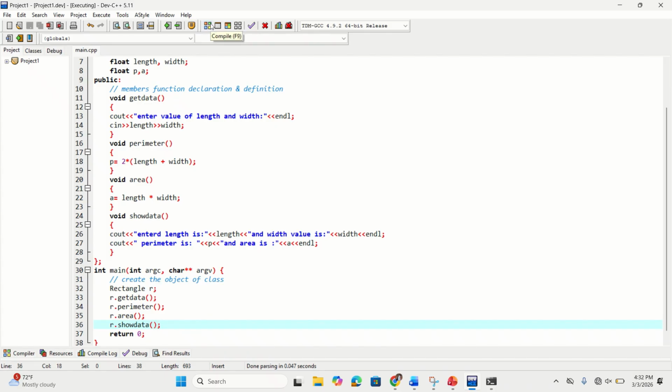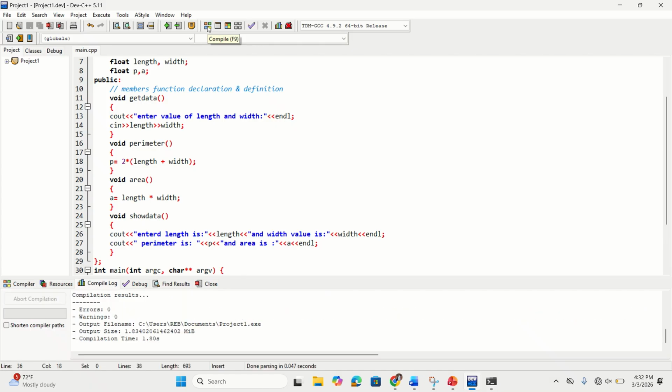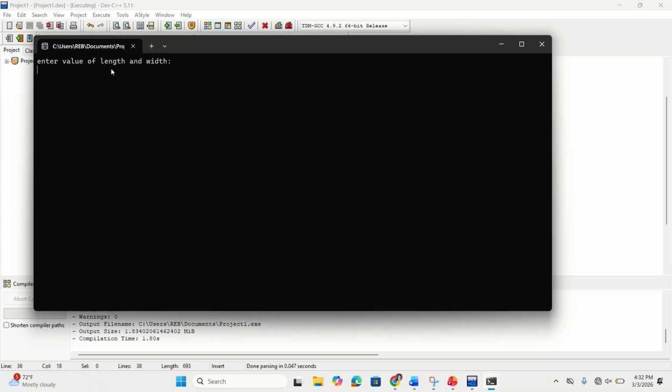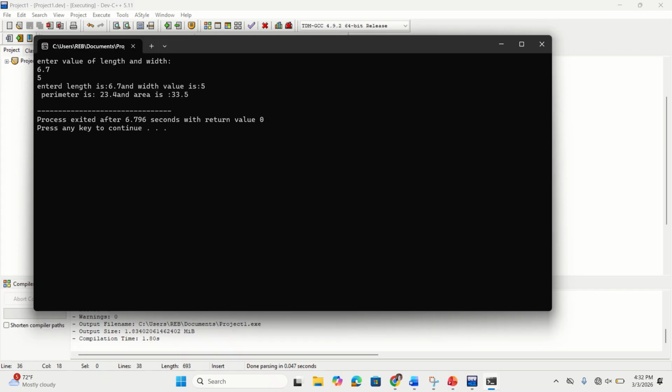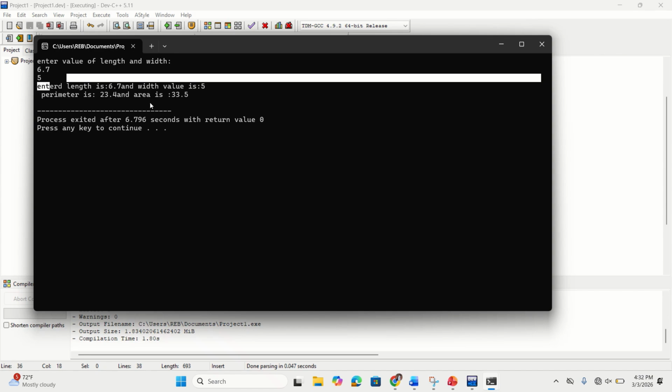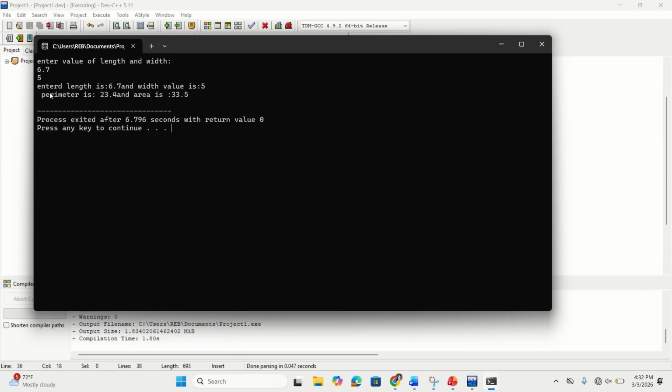So I have to compile. Compiling is so that the code we have written can be understood, translated into binary or interpreted. And then you see, let me say 6.7, then 5, and you see all those things are displayed. Integer length is 6.7 and width value is 5. You see, parameter is 33.4 and area is 33.5.